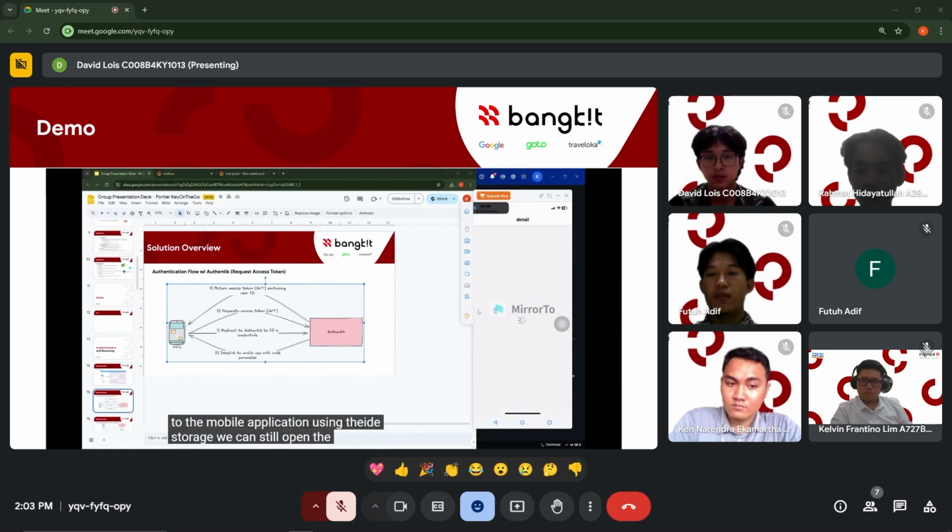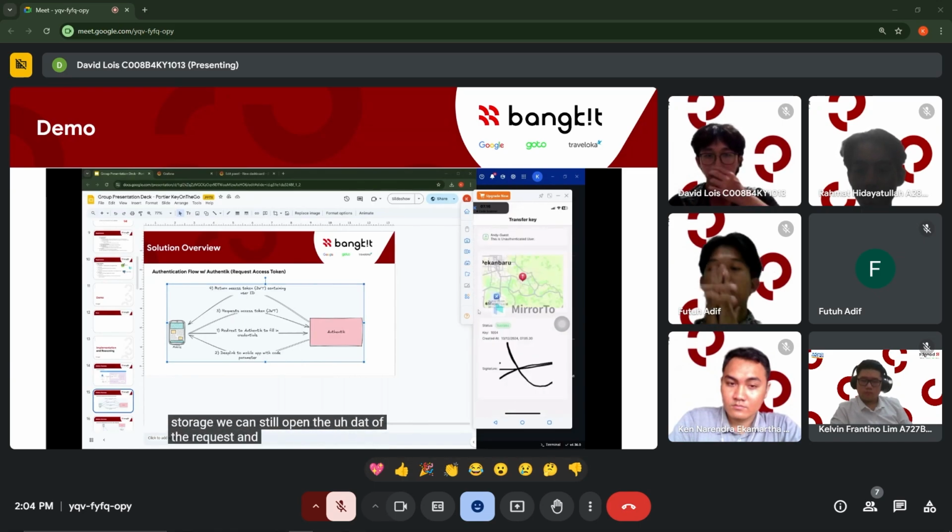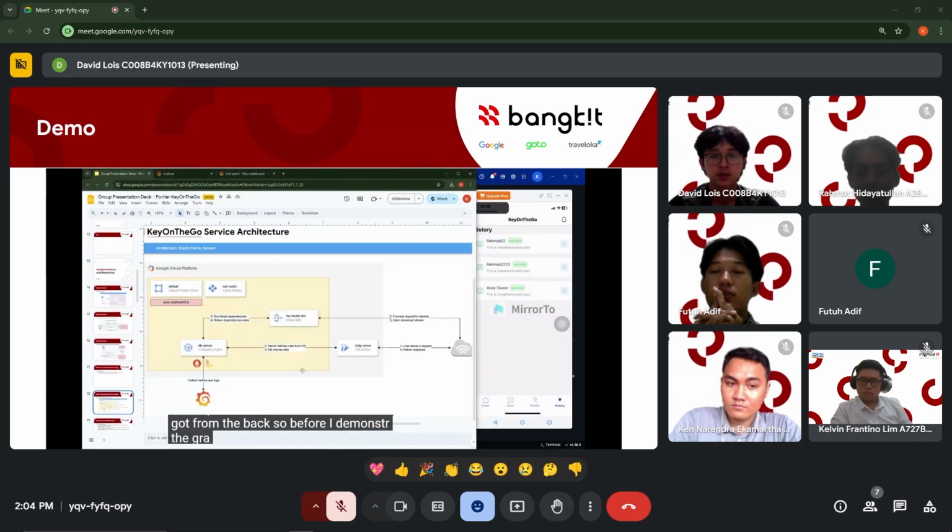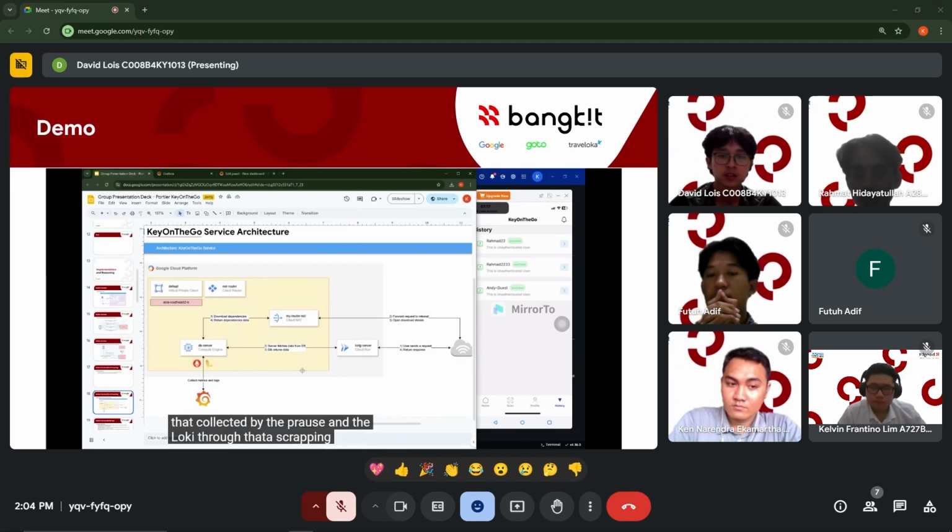You can still open the detail of the request and see all the data that we got from the backend. So before I demonstrate the Grafana, let me briefly explain how it works. The mobile app connects to the database server through the internet. And then the Grafana is gonna display the data collected by the Prometheus and the Loki through data scraping. So that's the simple way to explain how the backend works.